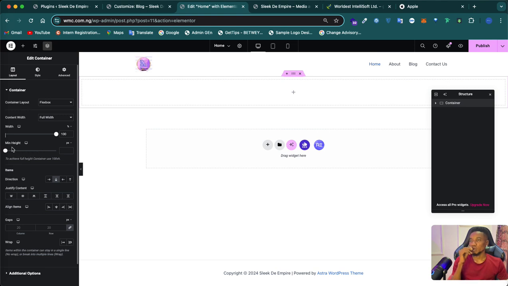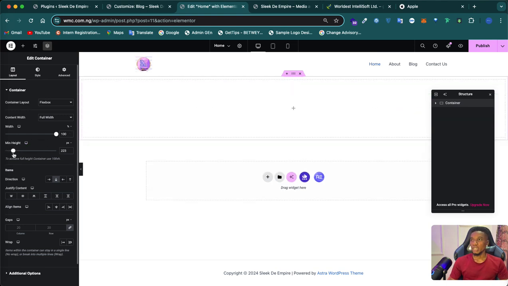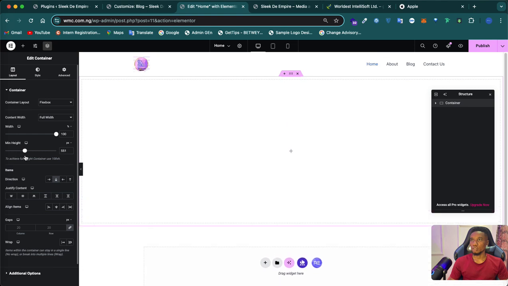Now the next one is min height, called minimum height. That is, no matter the device that the user is accessing this website from, this is the minimum height that you want your section to grow to. So let me increase it. Notice that this section keeps growing as I increase it. This will be the minimum height of our section. So let's just leave it as 600 like this.